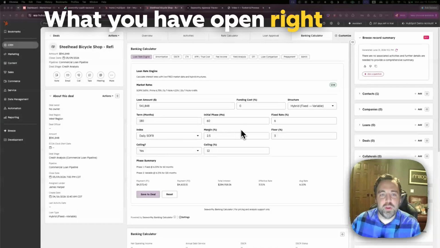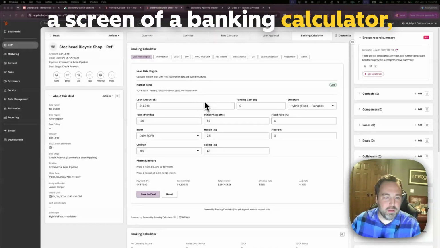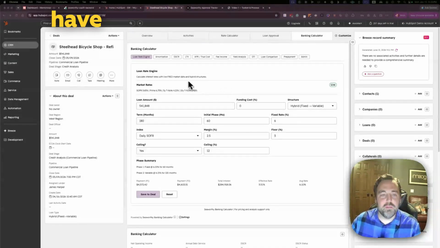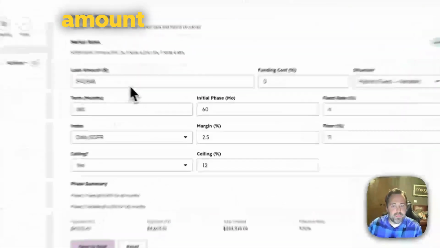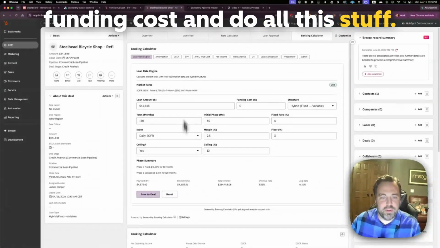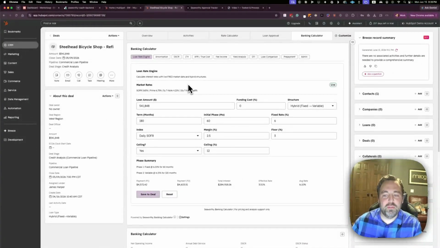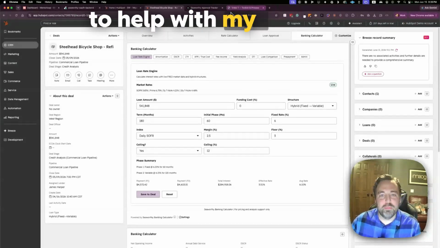What you have open right now is a screen of a banking calculator. This is something that we have built and that is deployed. It's actually pulling in the loan amount, and you can put in your funding costs and do all this stuff. I wanted to show you what we're going to be building toward and what tool sets I use to get to this point. I've prepared a little website to help with my process.